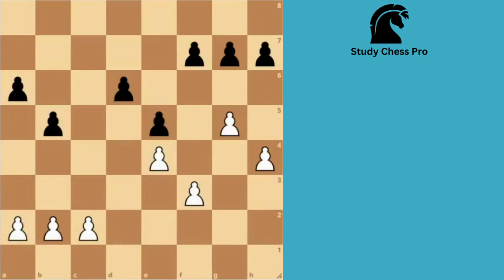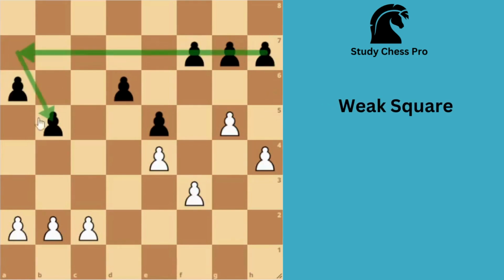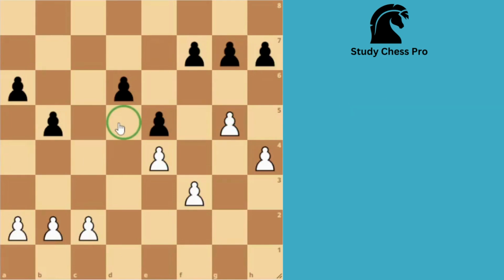Hello friends, my name is Sachin Malik and in this video we are going to learn about weak square. A weak square is a square in opponent's position that cannot be covered by a pawn. Let's talk about this square.